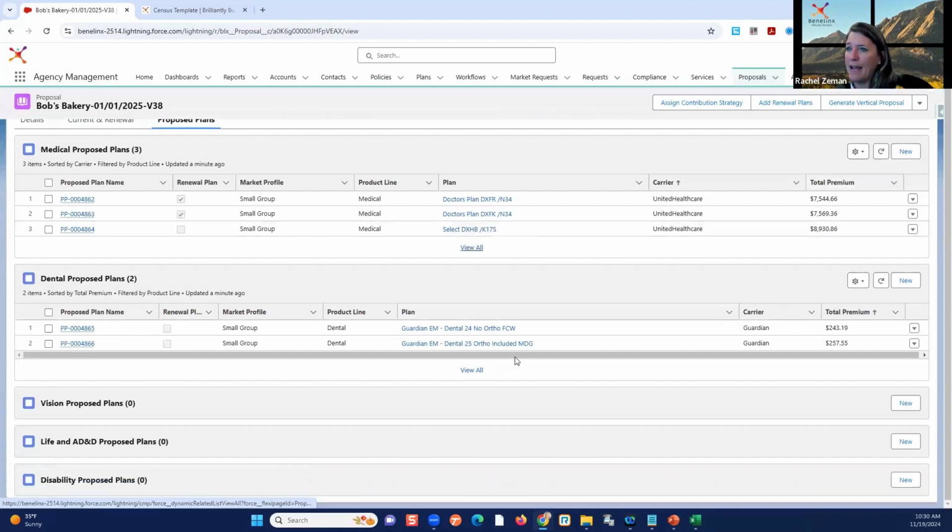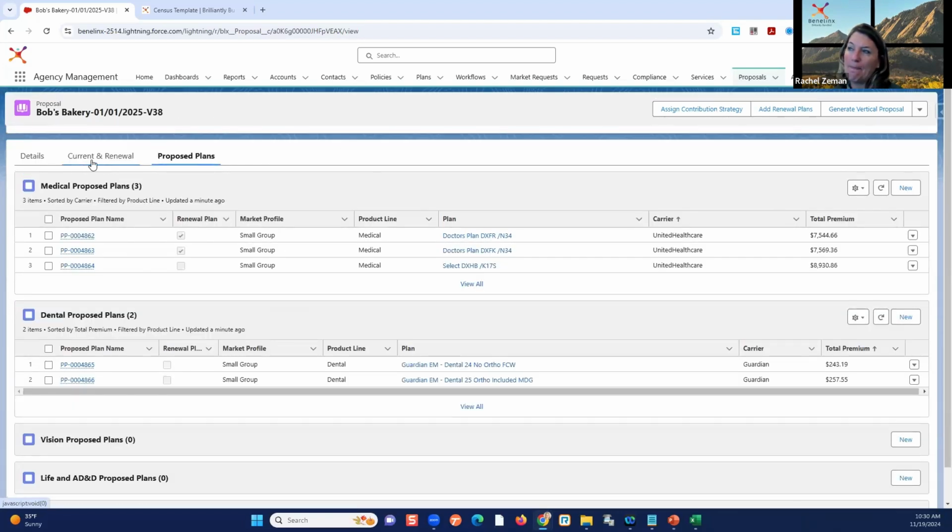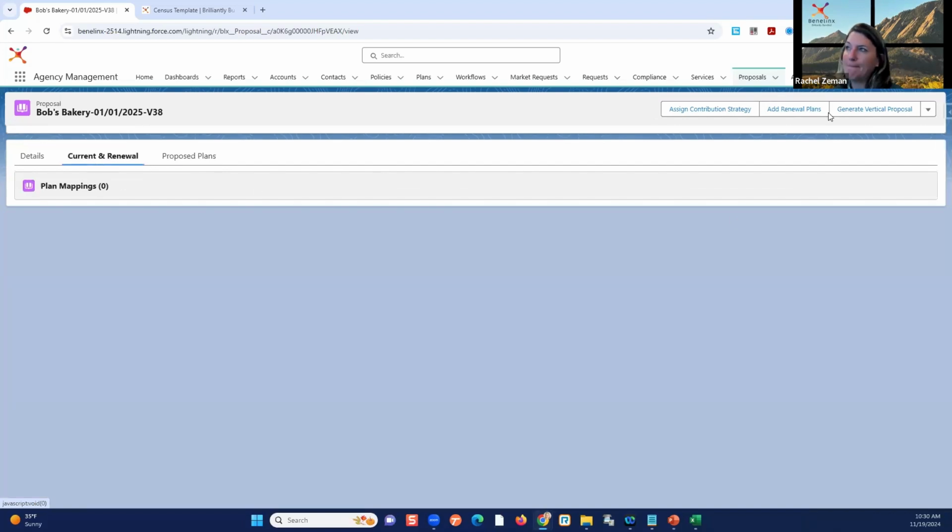And I can also then add additional products. I'm probably sending out my life and disability, still get the best rates, right? Probably have a relationship with a carrier. So I can add those as well. I just simply add to those proposed plans. In addition, the current renewals, right?